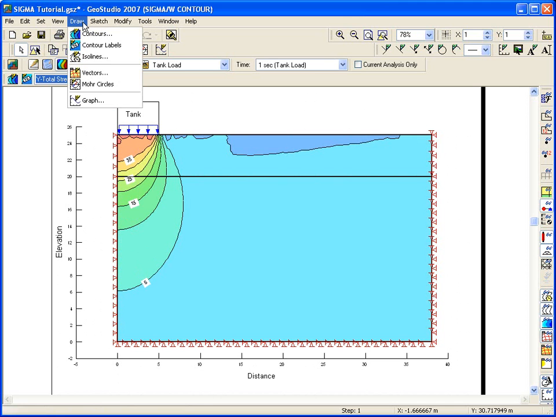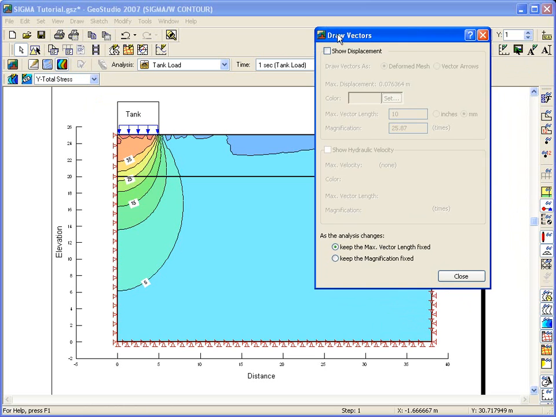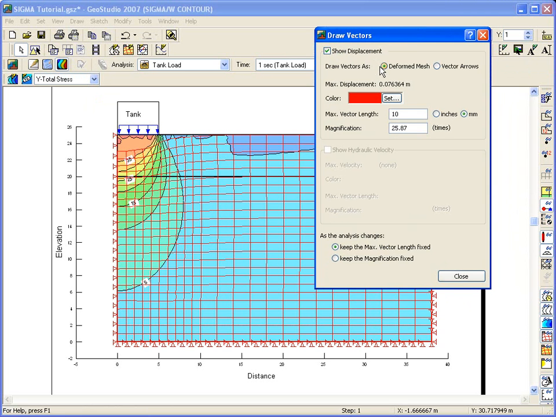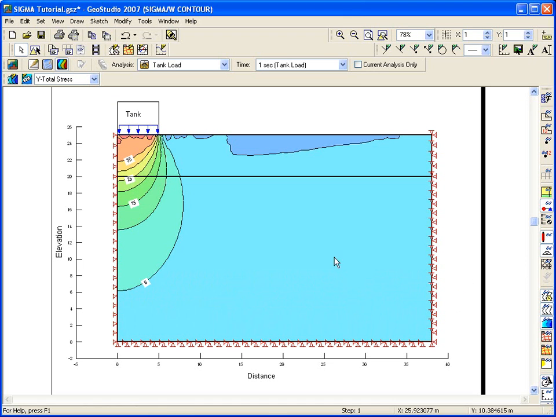One of the main objectives of this simulation was to determine the vertical settlement of the water-filled tank. Select Vectors from the Draw drop-down list. In SIGMA/W, you have the option of viewing the displacement as either vectors or a deformed mesh. The maximum displacement is also summarized in the dialog box. You can also turn on or off the deformed mesh using the View Preference icon.